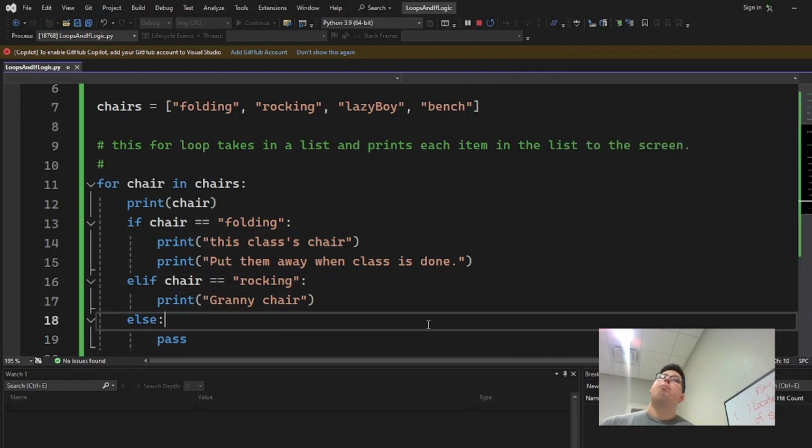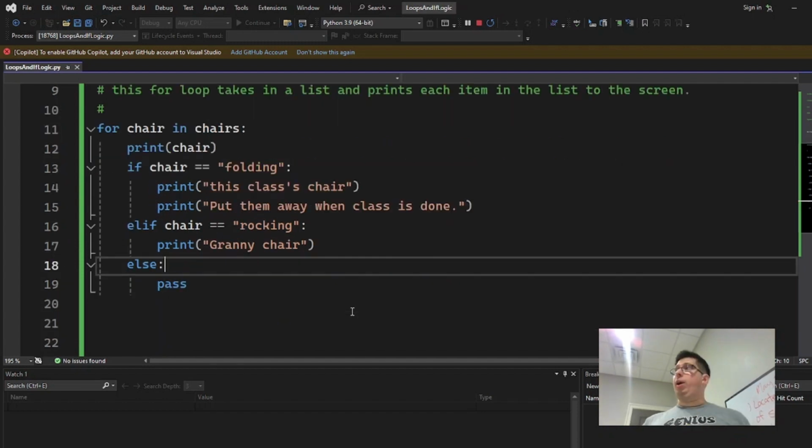Again, this was just an example of combining the if statements and elif into a for loop. We could very well just as easily go the other direction. So if the chair is equal to folding, then for, I don't know, the analogy breaks down, for however many chairs we have.